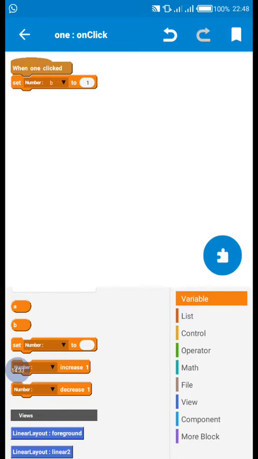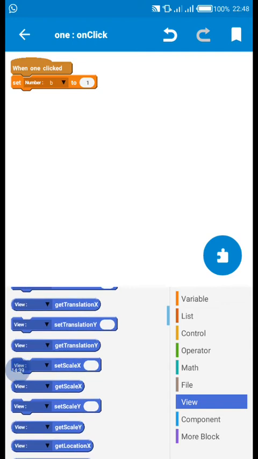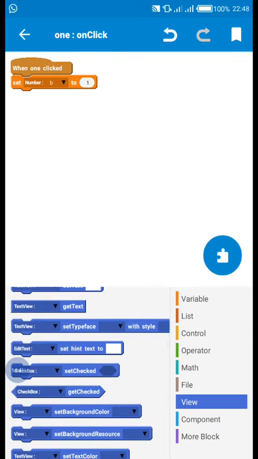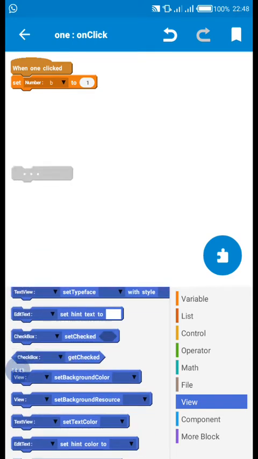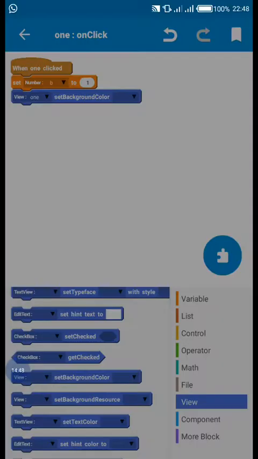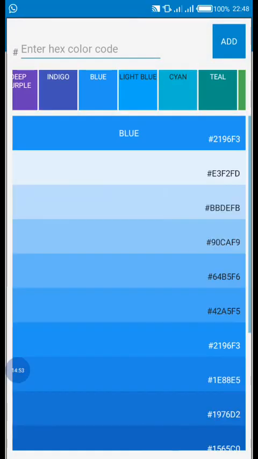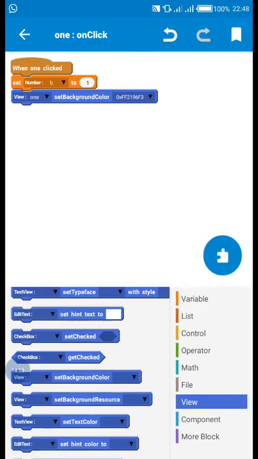But not only that, it sets the background color. So I'll come to the view. It sets the background color. Background color for 1, it sets it to blue. So once 1 is clicked, the background color for 1 changes to blue, while their background color changes to red.